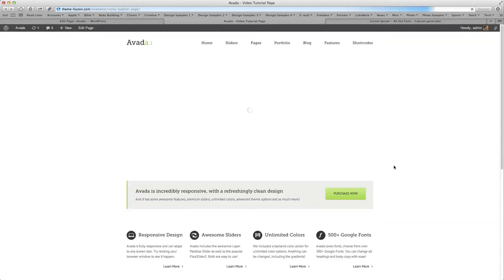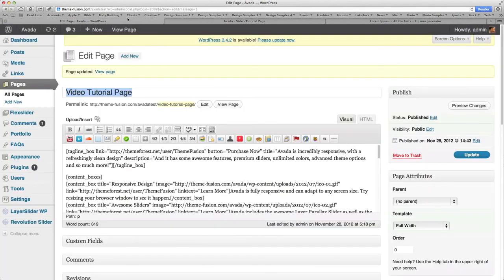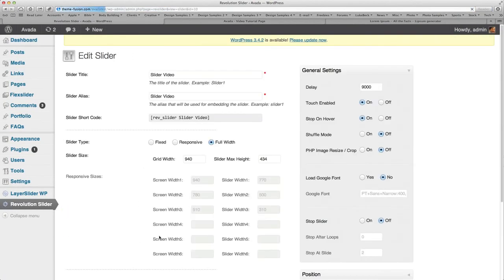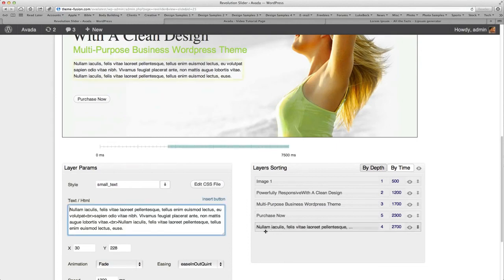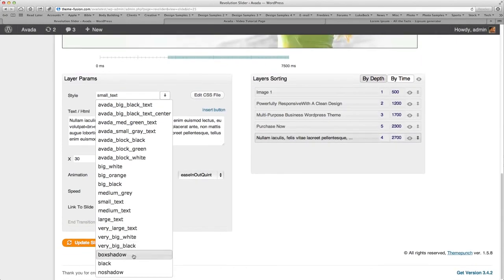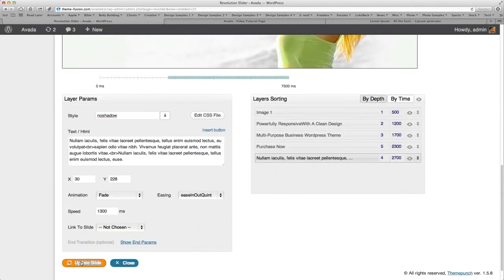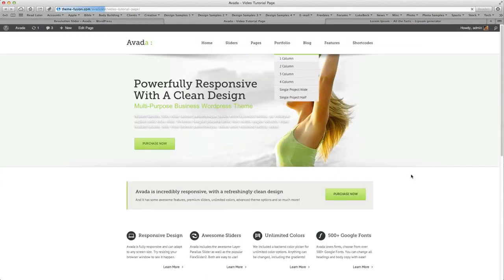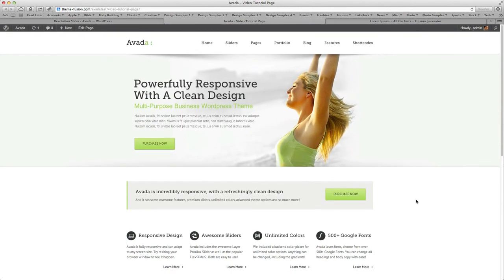Refresh your page. And here's our slide. Now, as you can see, this text is not showing up as I thought it would, but that's easy to change. Just go back to the revolution slider, click on edit slides, edit slide, and let's take a look at this text right here. Let me see here. Let's click on no shadow. I think that's the one we want. I just simply selected the wrong style. Go back and refresh the page. There we go. So that is it.